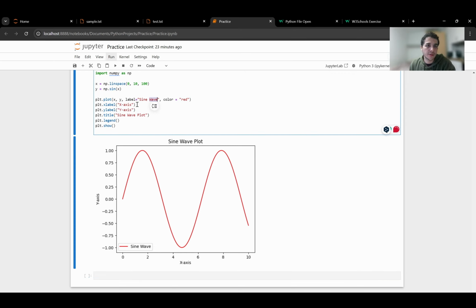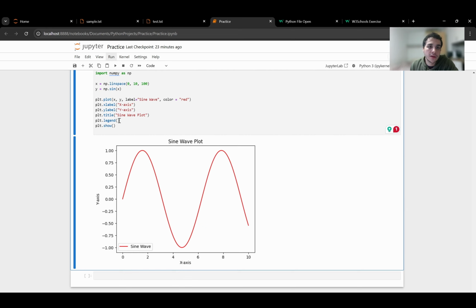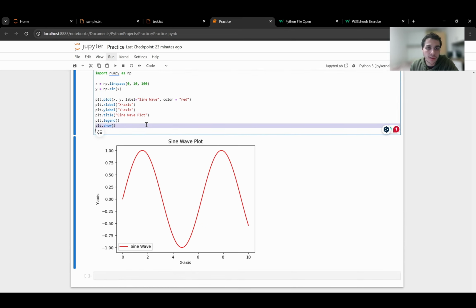You can change the names. The x-axis I called x-axis, y-axis I called y-axis. The title of the plot is sine wave plot, and I set legend and show. So we have our matplotlib sheet. There are also some cheat sheets I will share in the comments.